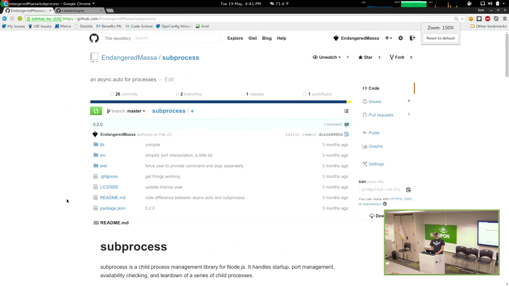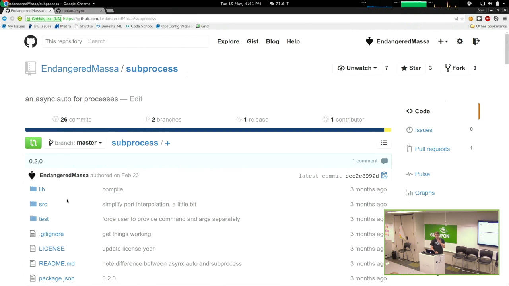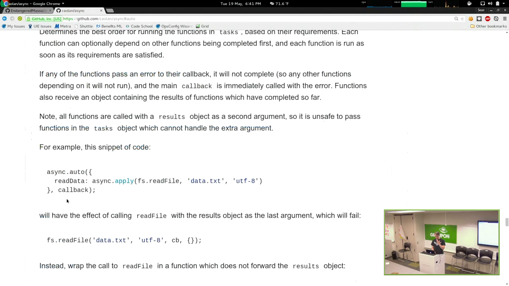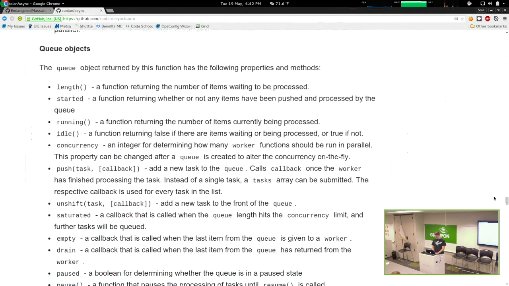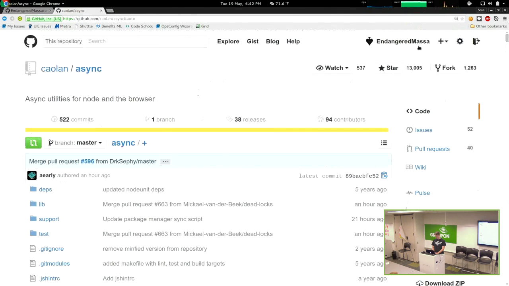So I'm going to talk about this Node module that I've written called subprocess. And the best way to think about this is, if anyone's familiar, in Node I use the async module a lot because it provides a lot of useful functions for dealing with asynchronous control flow in different ways.